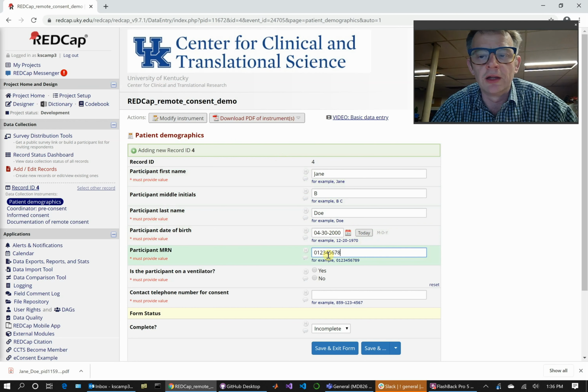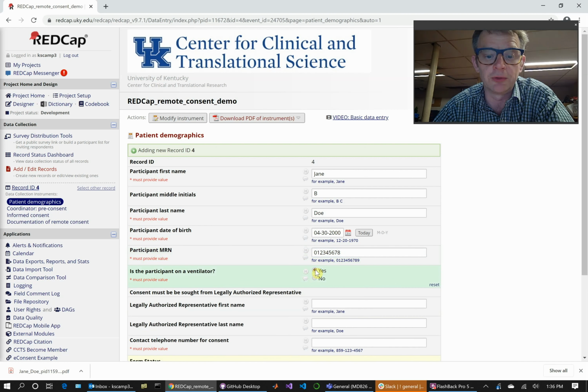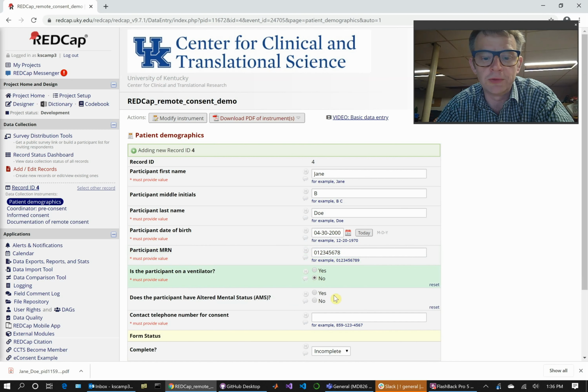And a little wrinkle that's specific to our workflow. We have patients who are pretty sick and might not be able to give consent themselves. And in that case, the consent has to be obtained from a legally authorized representative. And so we've got some branching logic that allows us to do that. So is the participant on a ventilator? Well, if they are, straight off, you have to try and get consent from the legally authorized representative. So you would fill out their name here. If you go no, we've got some other questions.